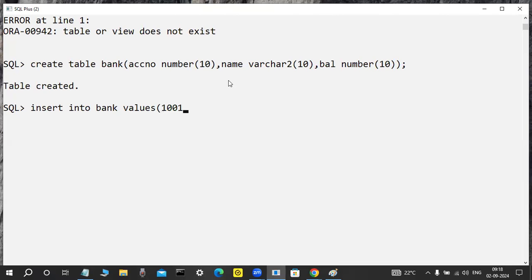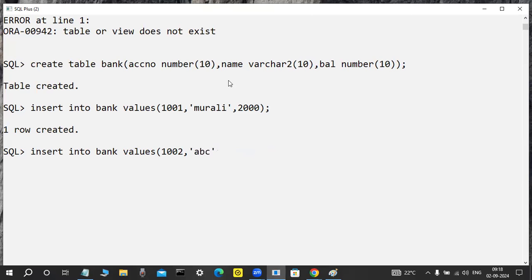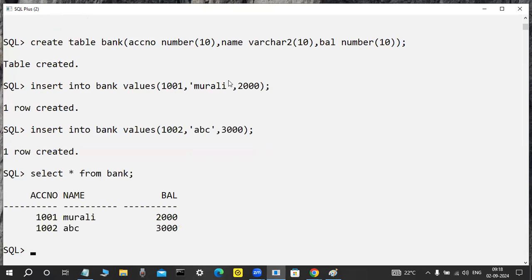Account number 1001. For example, my name is Murali, and my account balance is 2000 rupees. Then 1002, another account holder, ABC, has 3000 rupees available. For example, just observe here, within a database, bank is a table.